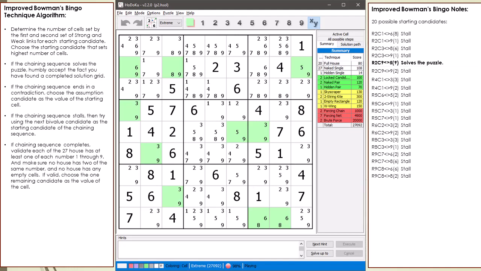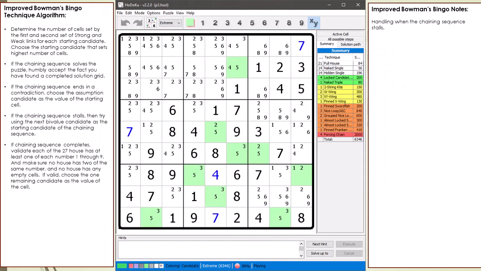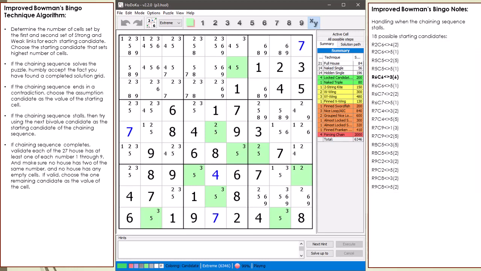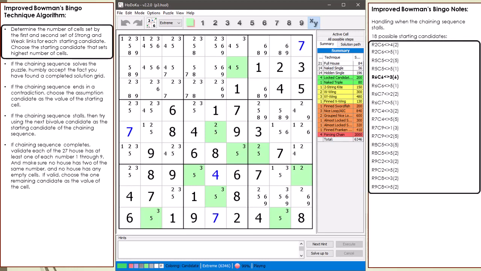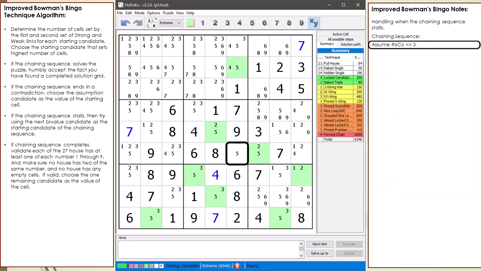Next, I'm going to demonstrate the improvement for handling the case when all chaining sequences stall. Consider the following Sudoku in progress. All the bivalue cells are currently highlighted. We determine which starting candidate to use for our chaining sequence. We choose 6,6 not equal to 3 as our starting assumption for our chaining sequence.